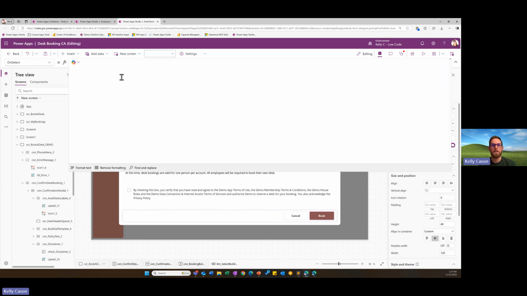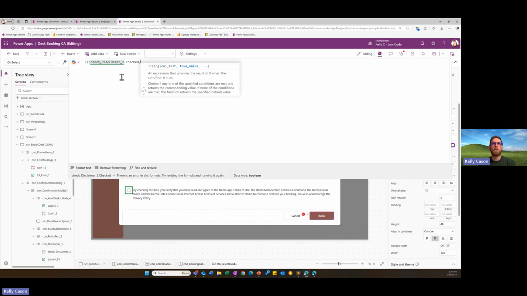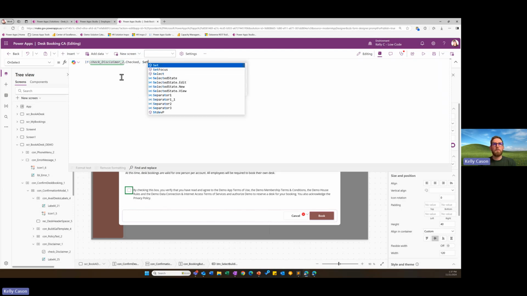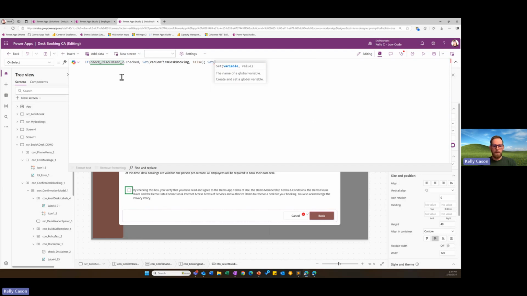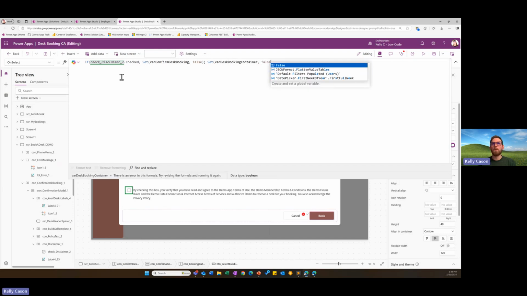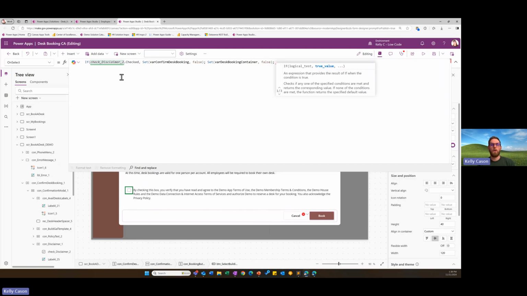We've successfully done what we've asked them to do, and we could proceed with actually patching this record. So we start with If, and then we call our checkbox, which is called check disclaimer 2 in this case, and we want to make sure that it is checked. So if it is checked, then the true response is, and you guys are familiar with this piece, I'm going to hide some of these containers. So var confirm desk booking, we're setting that to false. And we're also going to hide something else, the desk booking container, basically just resetting our screen. Container, false.